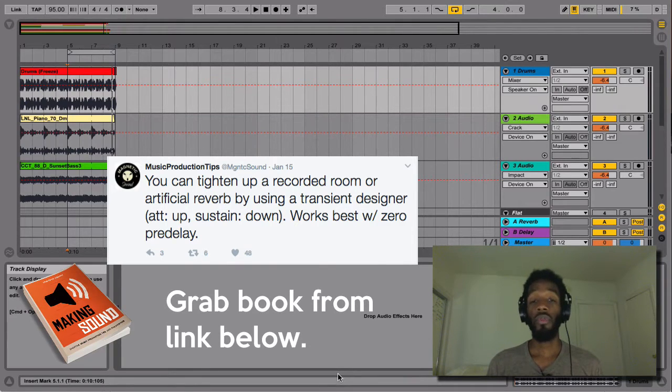This is the second part of the tip on how to get rid of reverb and room noise using a transient designer. This idea was brought forth by the Twitter account of Magnetic Sound and the book Making Sound. So let's get into this transient designer.